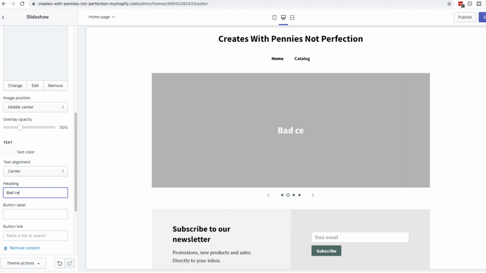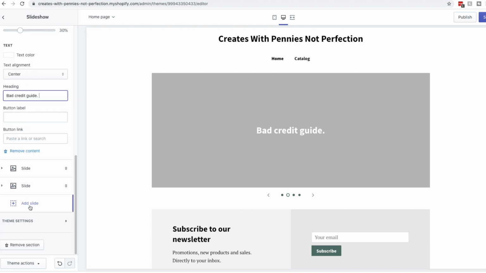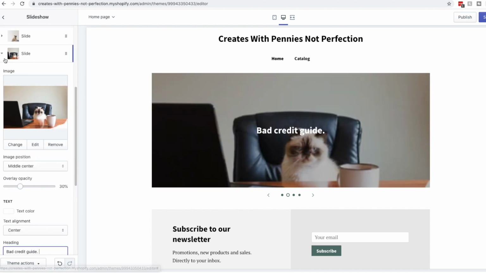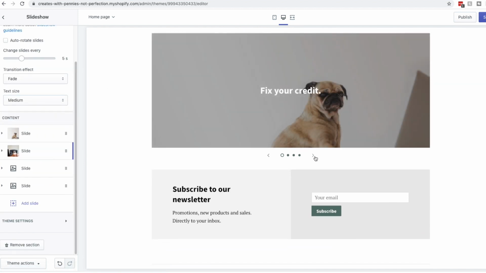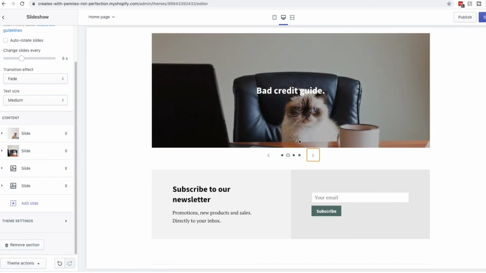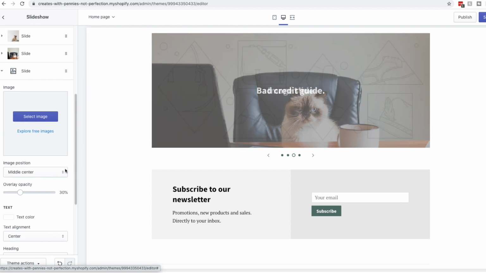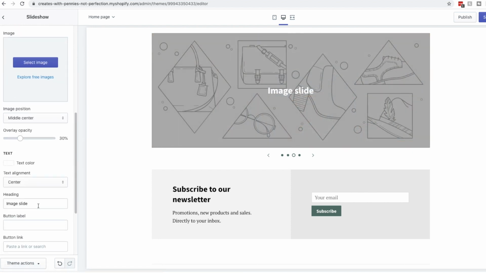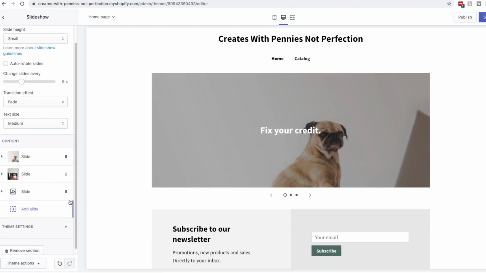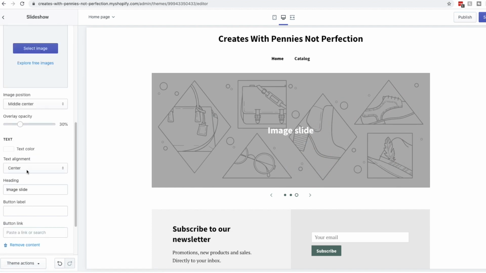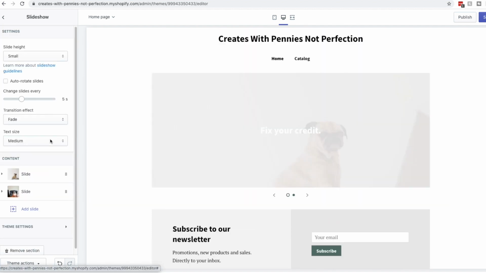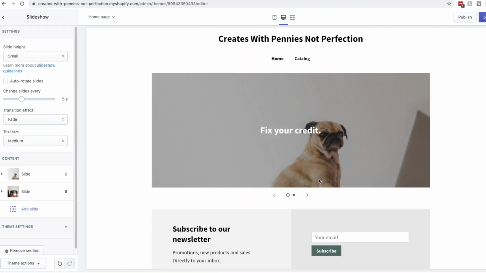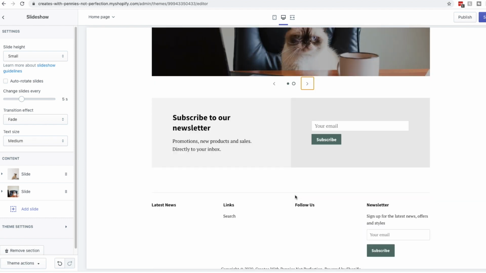This cat is gonna be your bad credit guide. Okay, so we got that one done. So we have two slides: fix your credit dog and bad credit guide kitty. Then let's say you only have two products, so you're just going to remove the other ones. And this is super easy. As you can see, you have things that are very simple to use and delete and change.